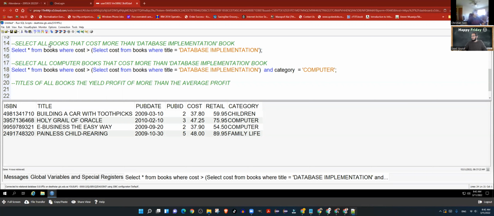For those of you who got this done, what did you write? I did, so instead of cost for both, in the outer query it was retail minus cost, and in the inner query it was average retail minus average cost.